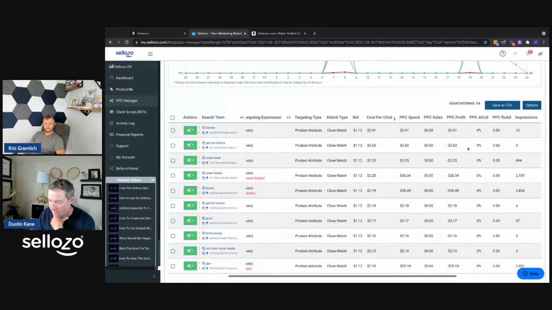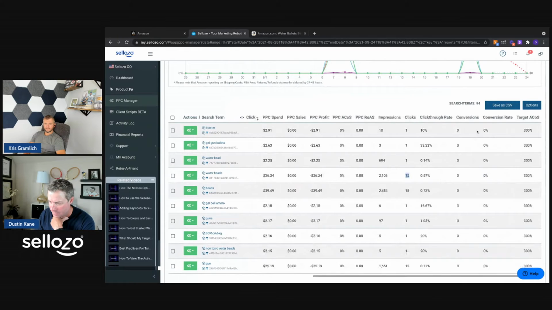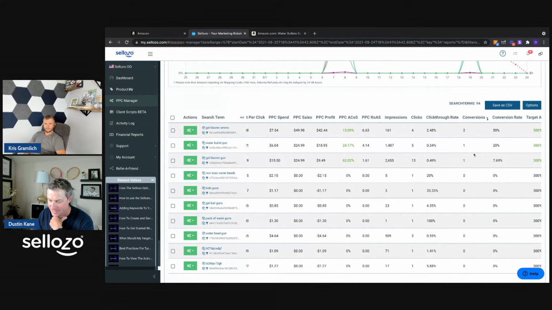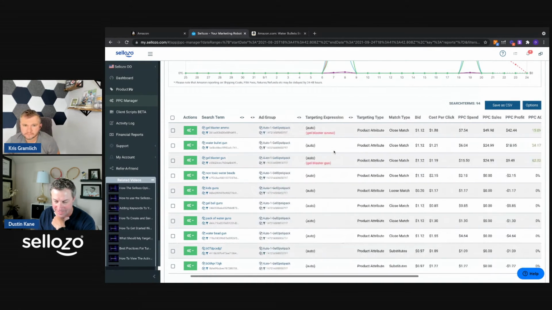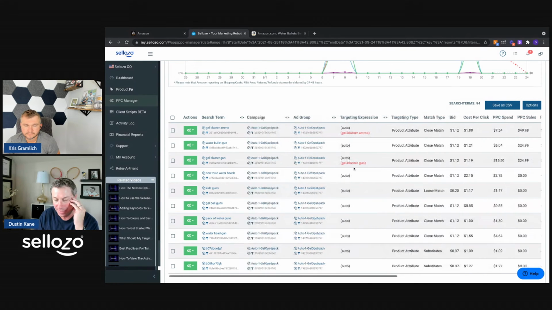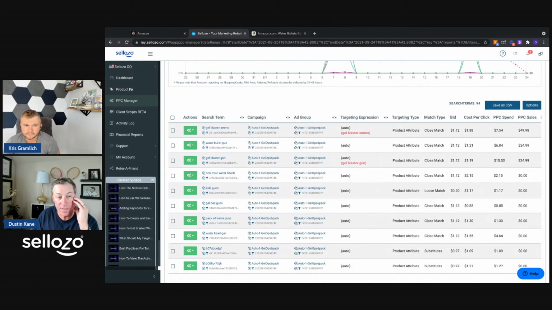Also, if we go over here and sort by conversions, you can see these conversions are on these 3 targets that were there. And if you look here, these have been negated. This one hasn't been yet because it hasn't made a sale yet in the manual campaign. But when Sellozo moved these and they made a sale in the manual, it made these negatives also. So the system's working. These are going to be optimized.